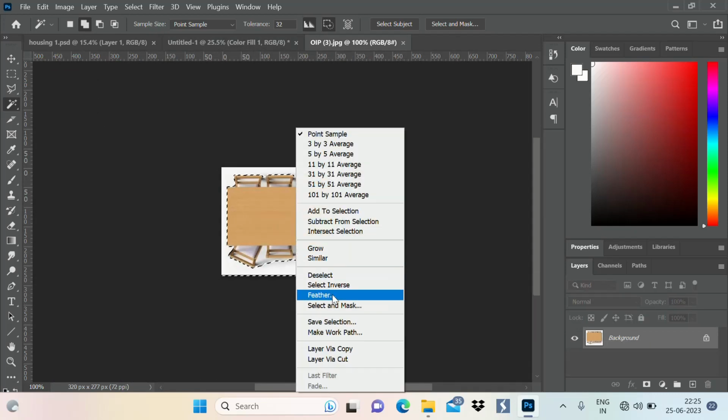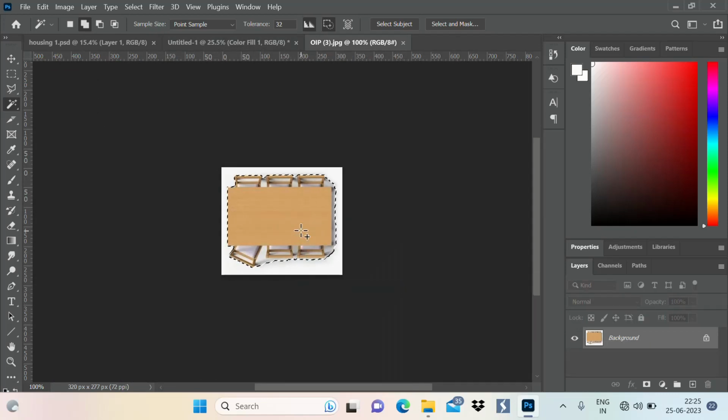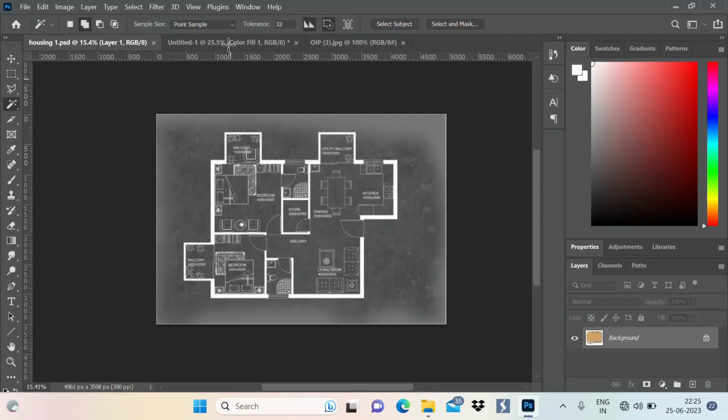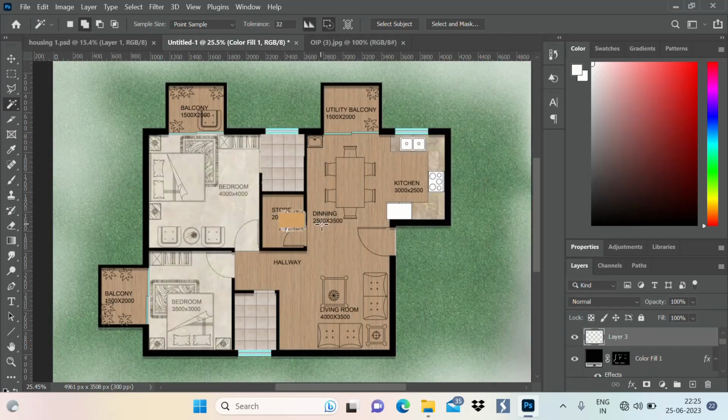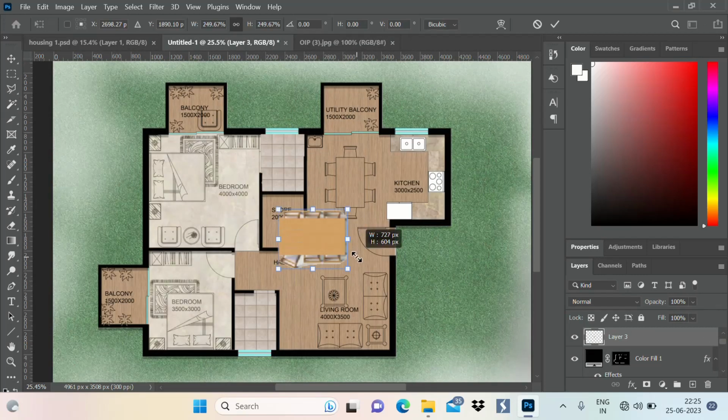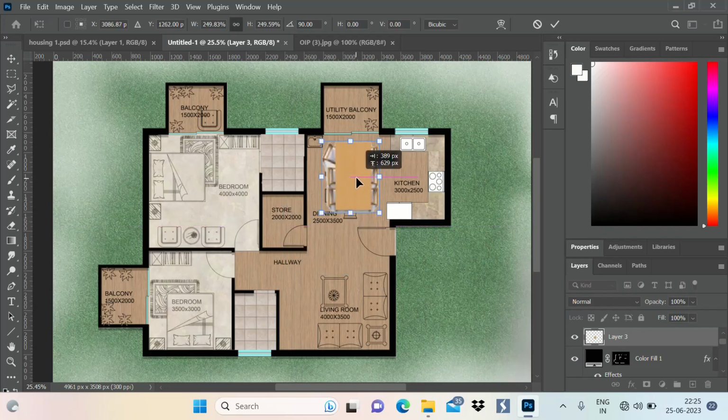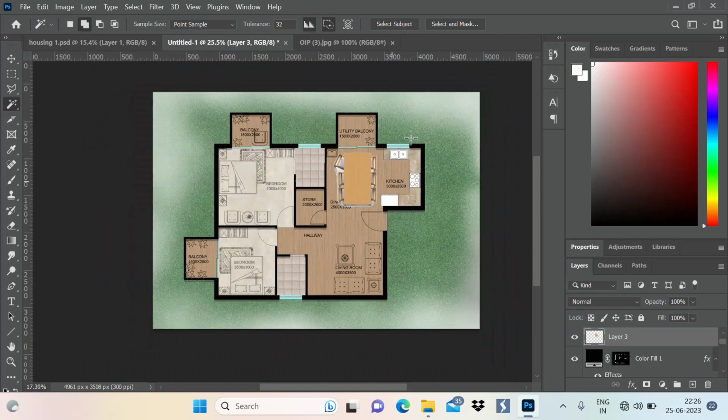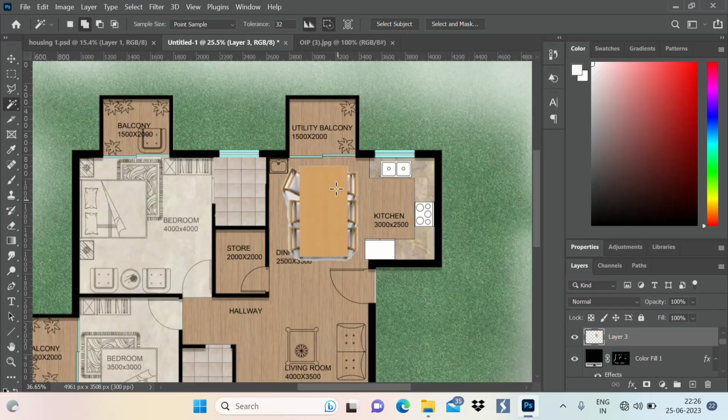For this, just right click, select inverse, and press Control C, then Control V and Control T. You can rotate it by transforming it. Press Shift to rotate it in 90-degree or 180-degree steps, and click here. Here is your kitchen, sorry, dining table.